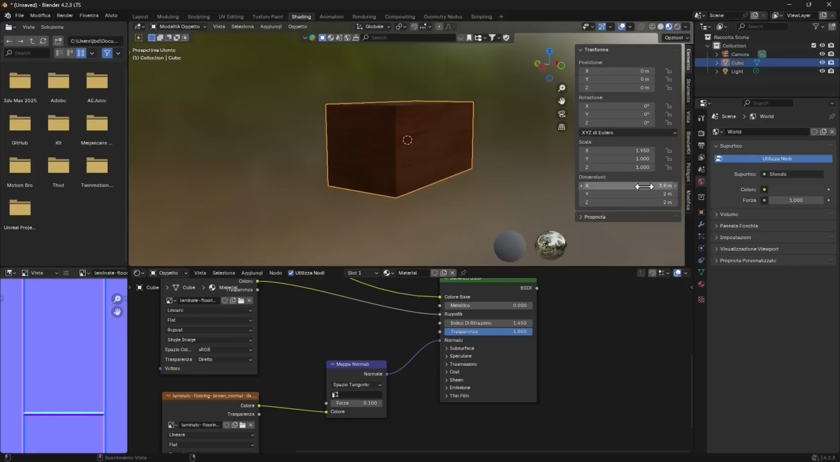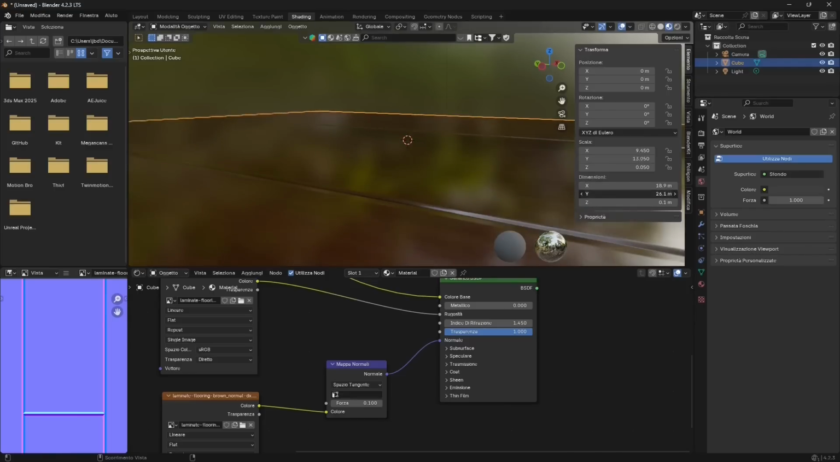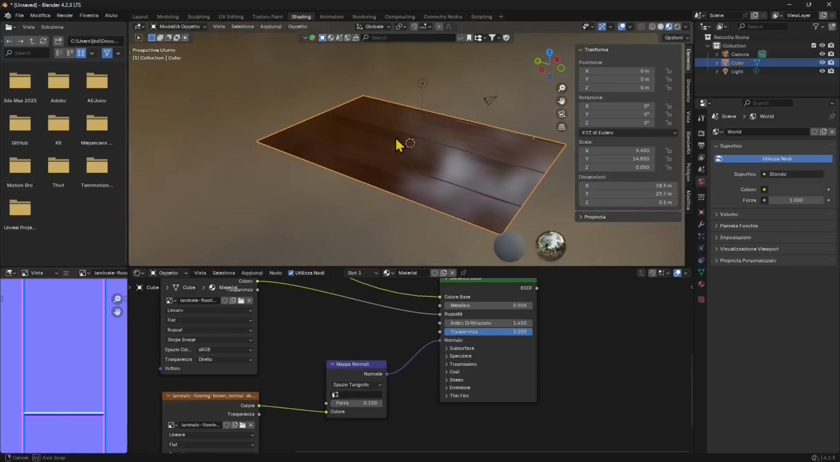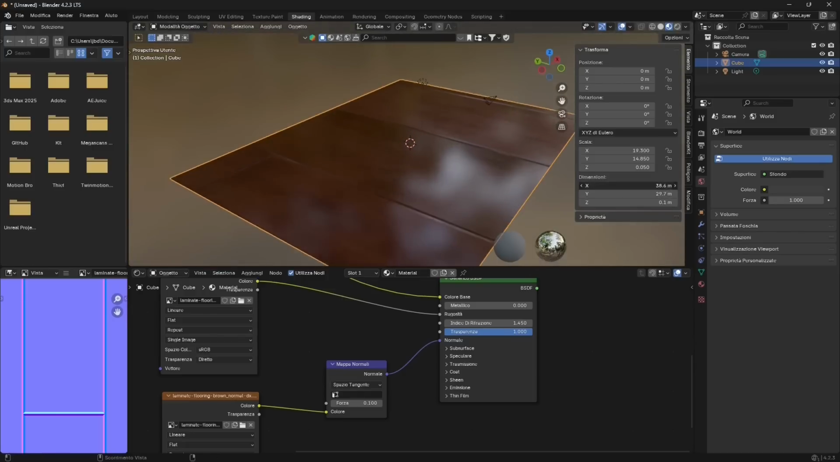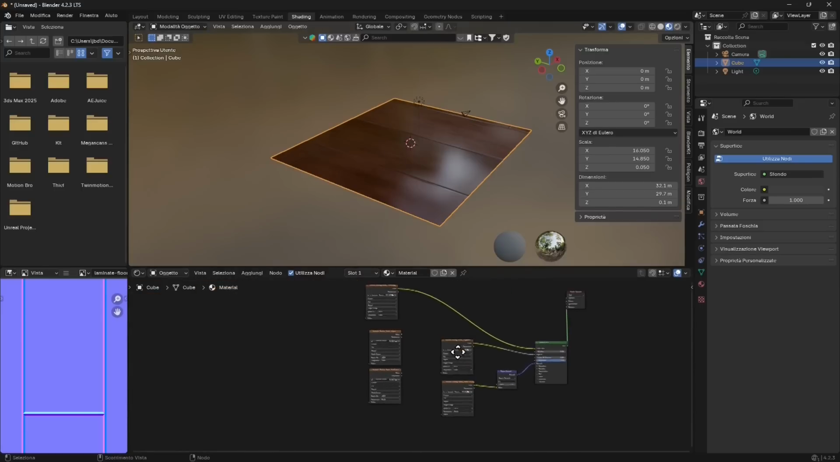Now I'm gonna resize the box, so I want to create like a pavement. And look what happens here. We need to do a little bit of mapping. We need to map the material a little bit because it's gonna extend like this and it's not gonna be repeated. So we don't really have that feeling of a flooring.